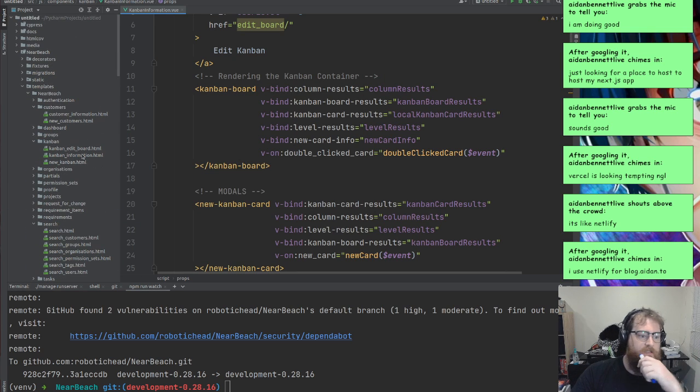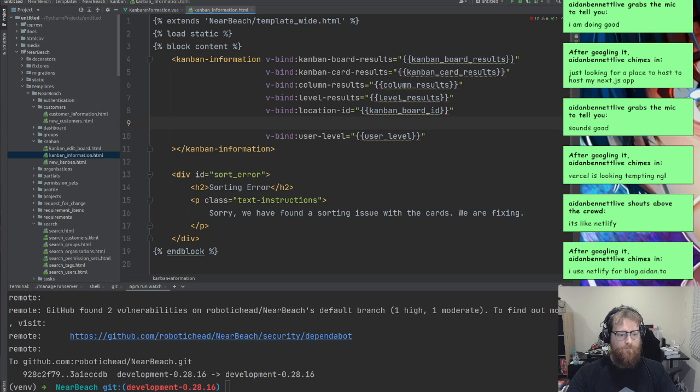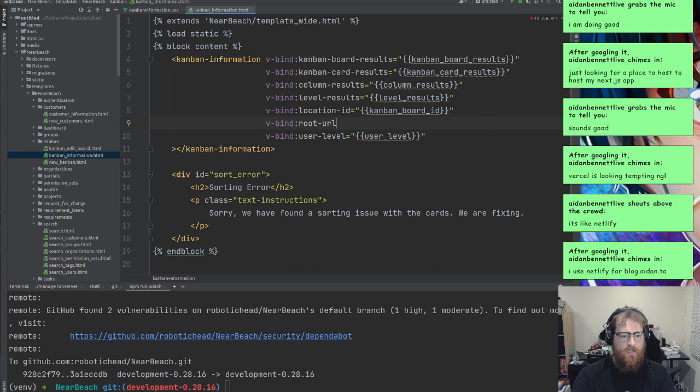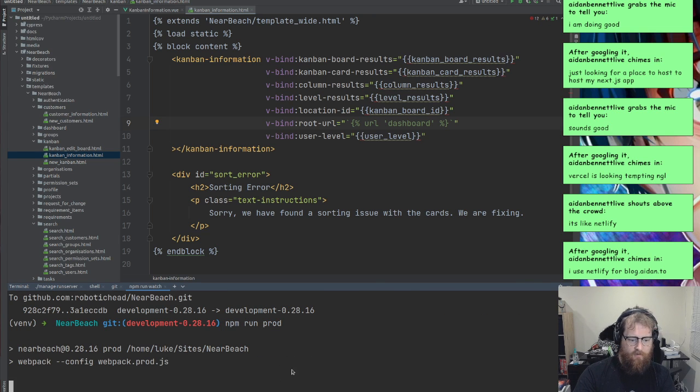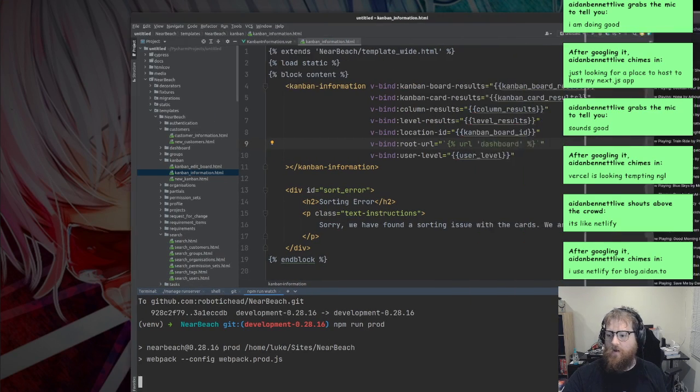So I want to go Kanban information. It does not. So v-bind root URL equals some backticks, so those URL dashboard. Cool. npm run prod to build the code. So yeah, hopefully that will just build.